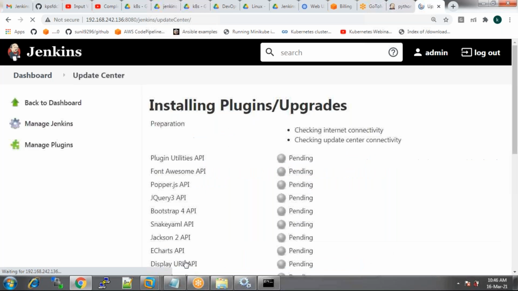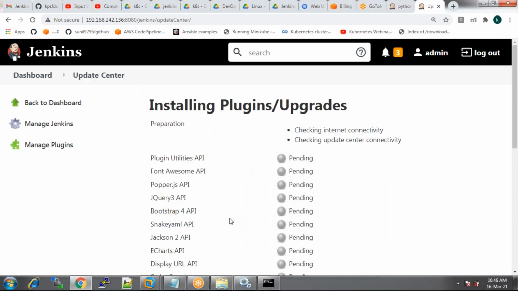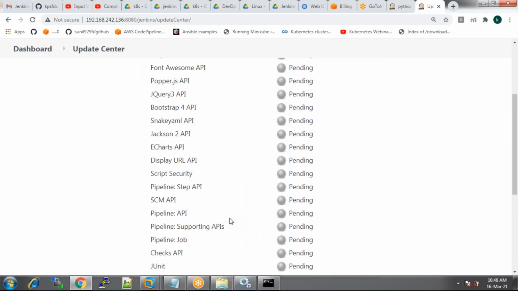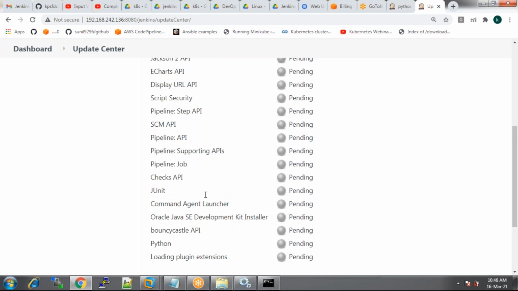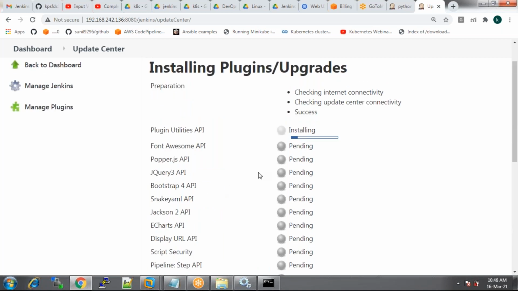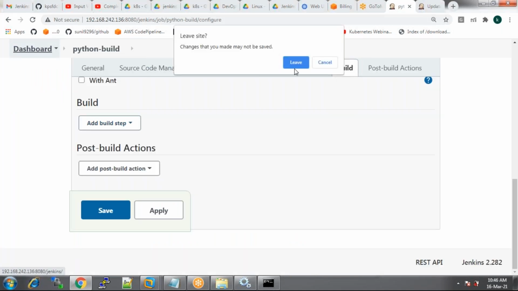I think this will be taking a lot of time. Yes, it takes a lot of time. It has to install too many plugins. So let it be installed. I know it takes at least 15 to 20 minutes. Once it is installed, probably in tomorrow's session, I'll take this part. So don't waste time. In the meanwhile, back to the dashboard.